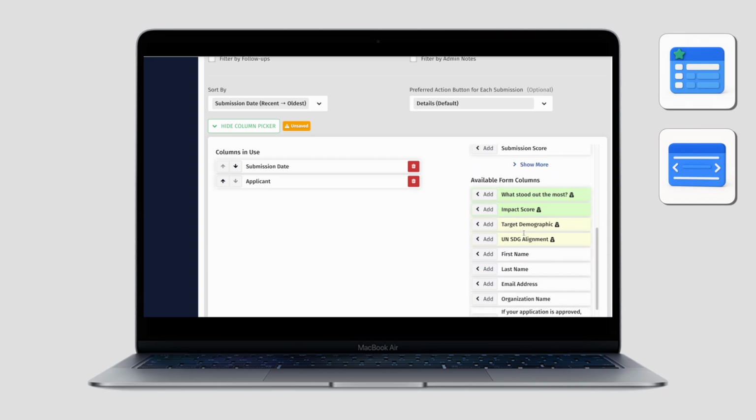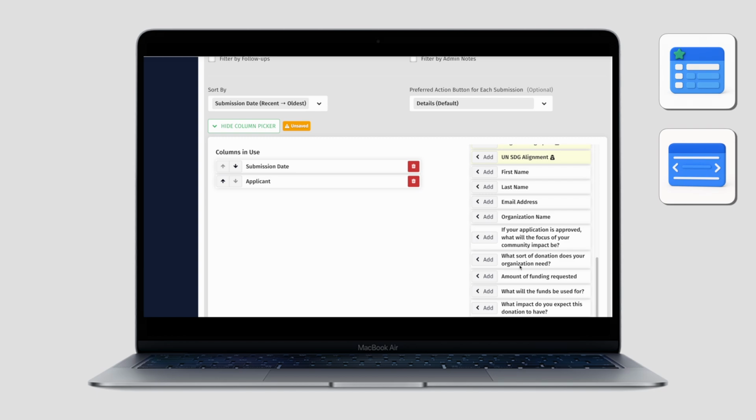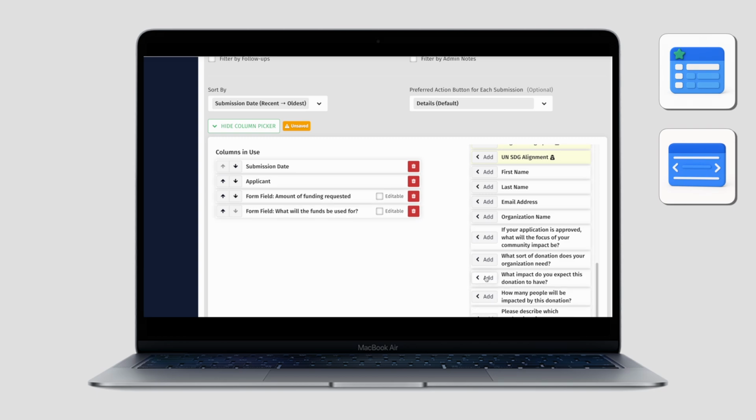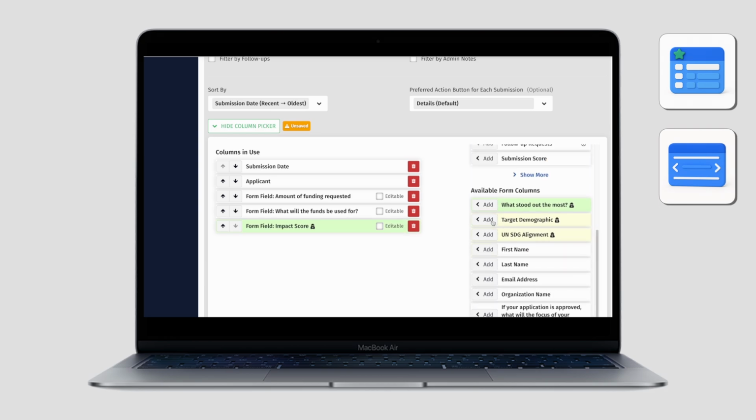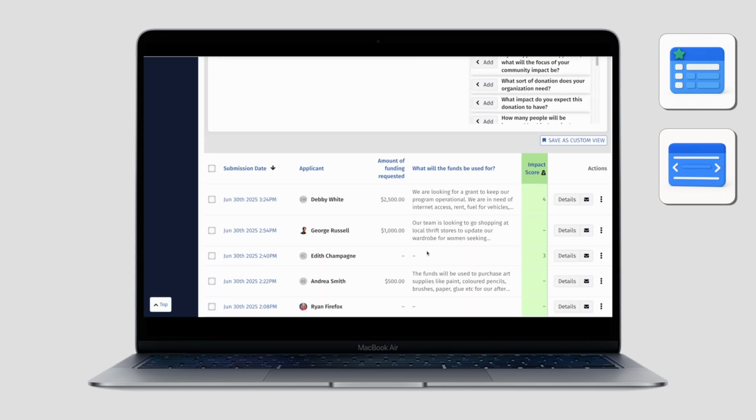Then you can add other fields you want them to see, like the amount of funding requested and what the funds will be used for. And finally, you can add in any scoring fields that you created and make them editable right up from within your view so they can review and score all from one place.